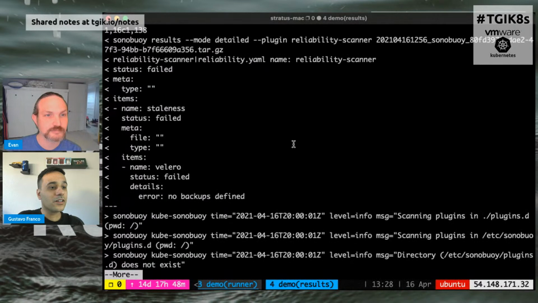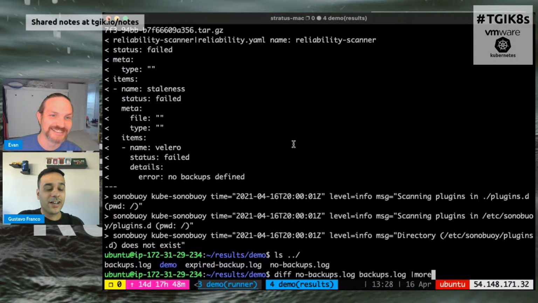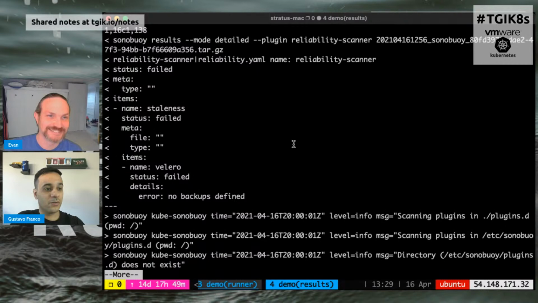I find diff -u a little easier to read. Of course, right before TGIK, we're running this. I think it's spooking me because it's not the output I was expecting. I was expecting a much shorter one with all the timestamps. But let me see if that's what I want to show.